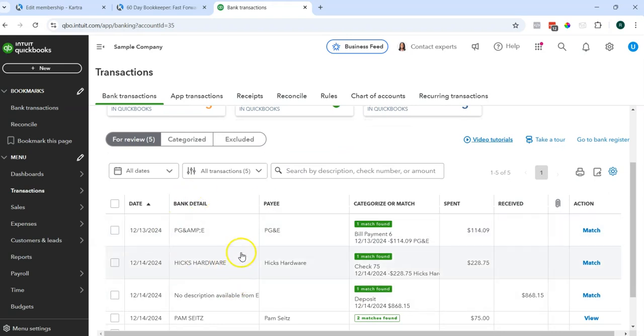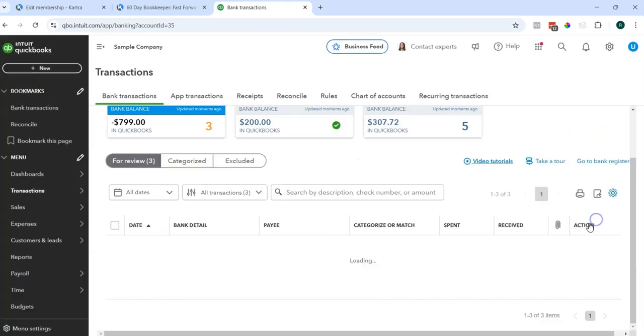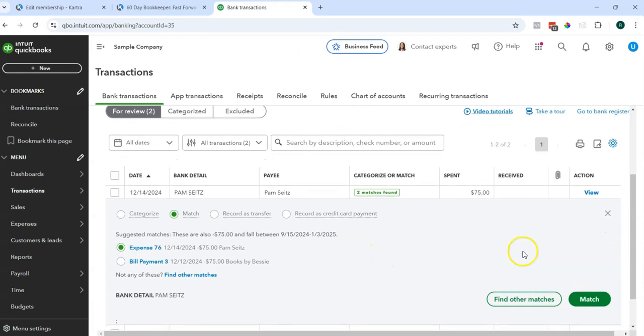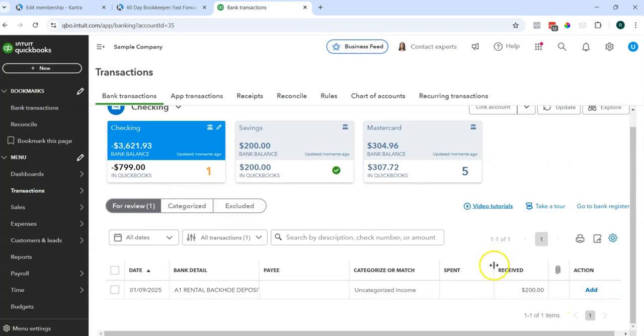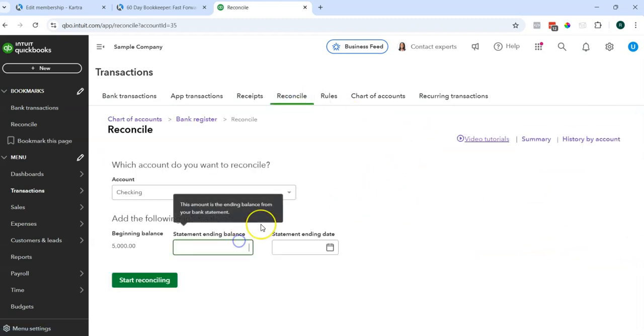So it already knows my reconciliation isn't going to work if I have transactions sitting in the bank feeds from that time period. So I'm going to go ahead and match these transactions that are sitting here to get them out of the way. So we're going to click match. And then I'm going to go back to reconcile my checking account.